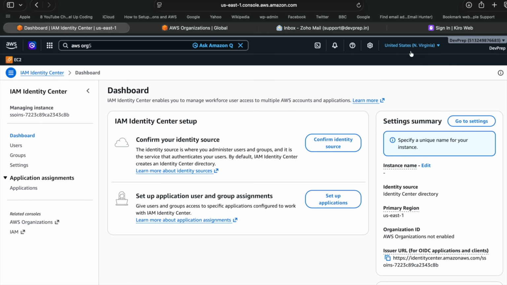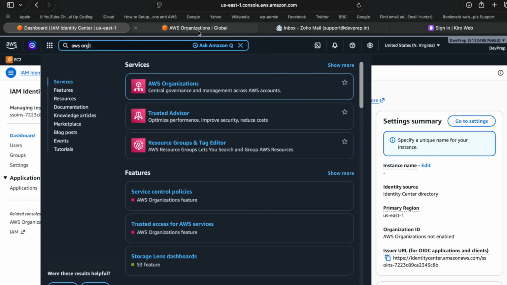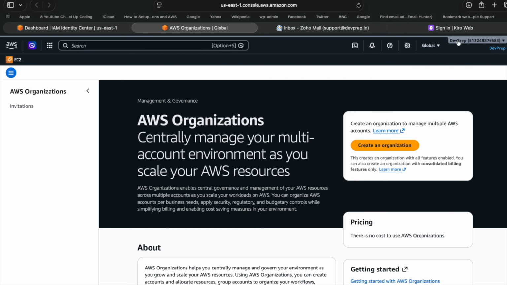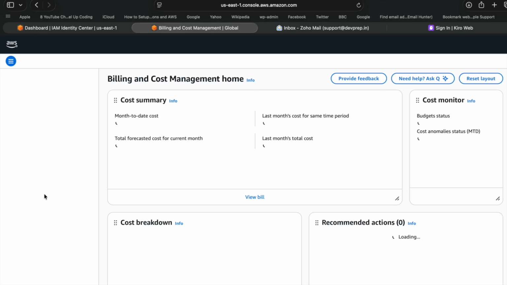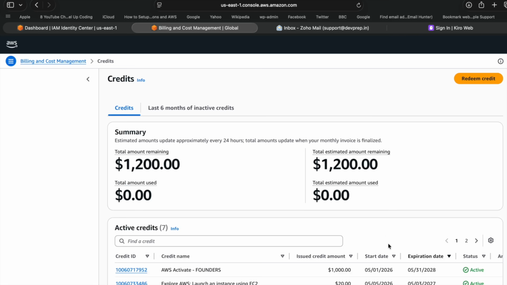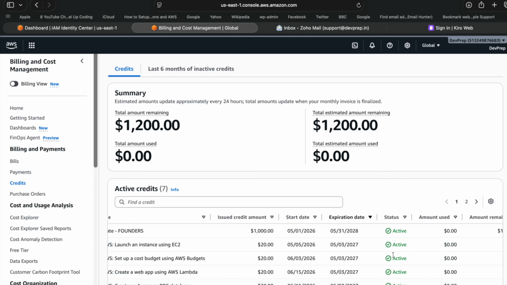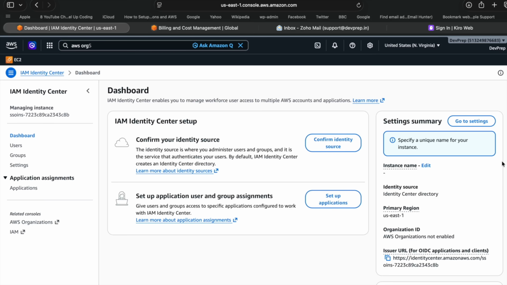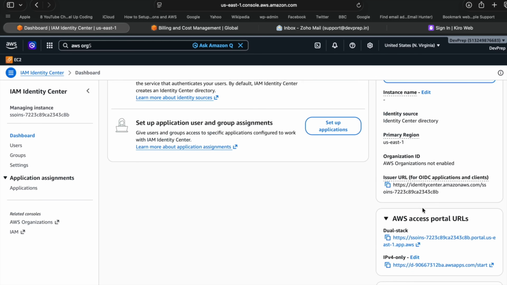Once you enable it, we are in the North Virginia region. Now let's refresh it here. Hopefully it didn't create organizations. So we are safe now. Even if you go to billing and cost management and then go to credits, you can still see those credits. So they are not expired. Once you enable this one, you can even customize this URL if you want.